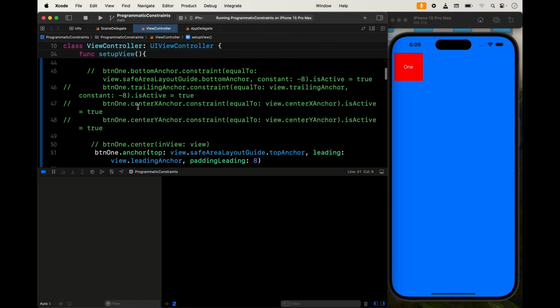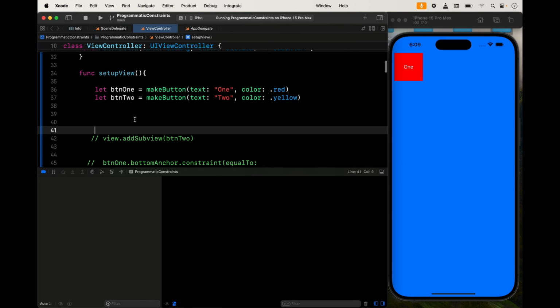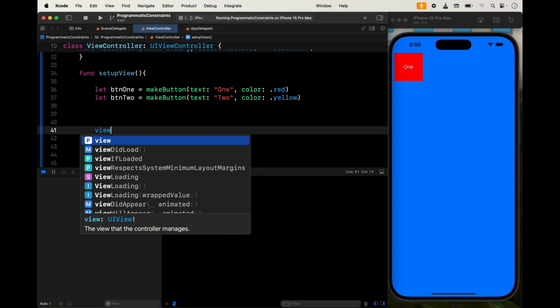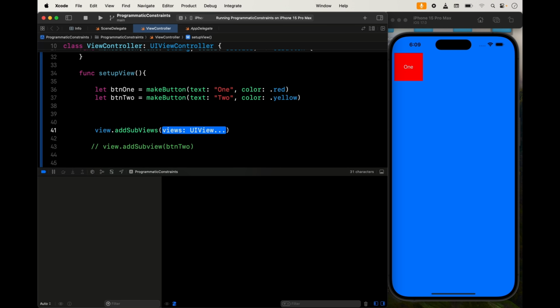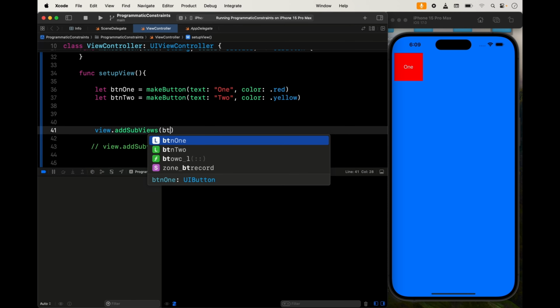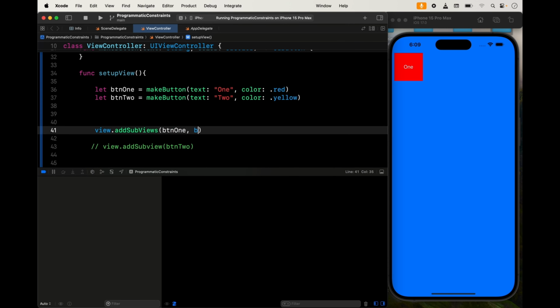So what we could do instead of writing that to put both views, we could come here and say view.addSubviews, plural, not addSubview. AddSubviews with the plural is the method that we created, right? The views in question you can now list: button1 and button2. Now both views will be added in one line.